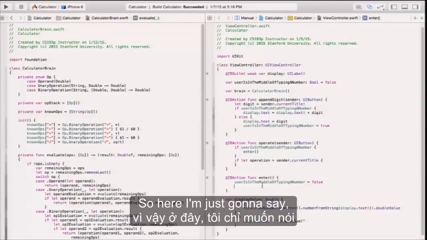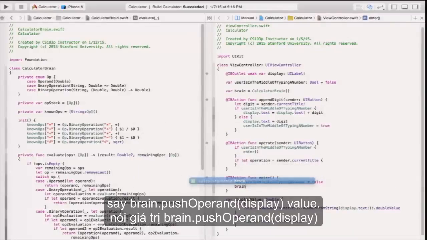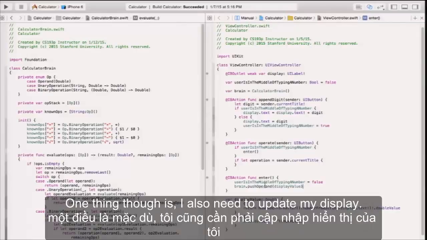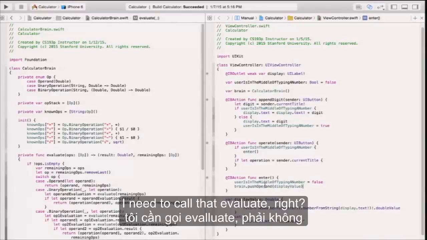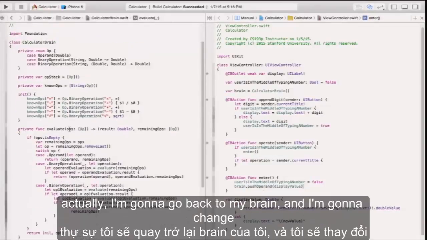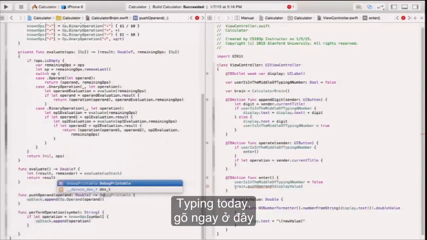Okay, so here I'm just going to say brain.push operand our display value. Okay. That's the main thing I need to do. One thing, though, is I also need to update my display. Because when I push this operand, that's going to change the brain. I need to call that evaluate, right? And get the value. So I could call evaluate here, but actually I'm going to go back to my brain, and I'm going to change push operand to return the result of evaluating.